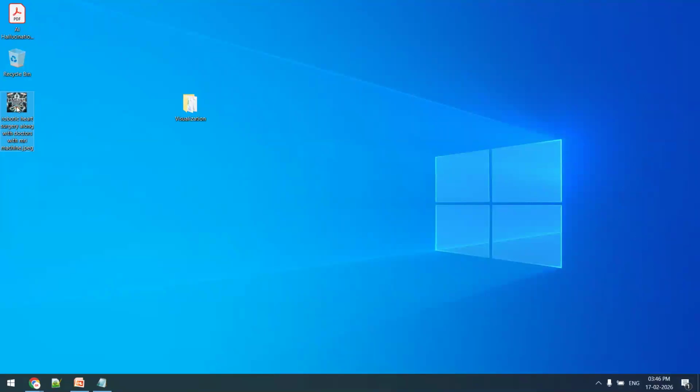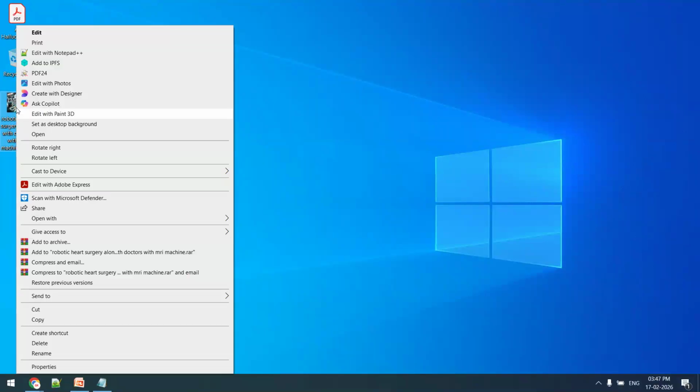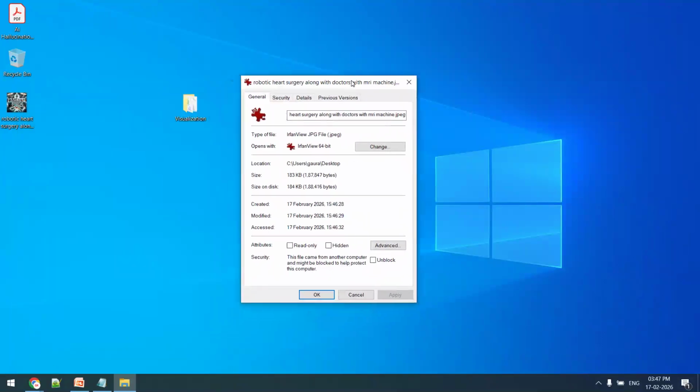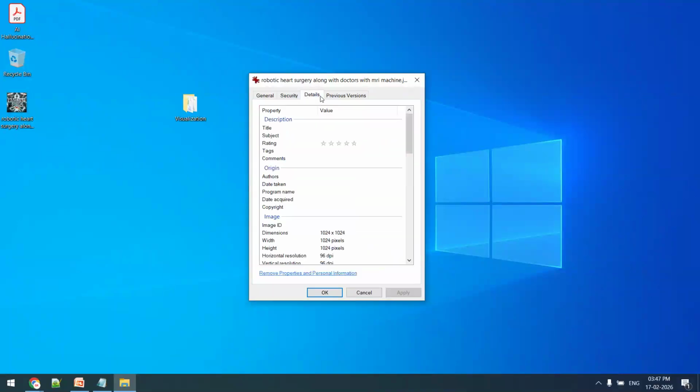This is the image. Right click, properties. In properties, details: title, subject, author, date taken, everything is empty. Copyright, the date on which this image was acquired, it is empty. How is it possible that an image is captured by some camera, by some tool, but the date is not available? Date acquired is not available.